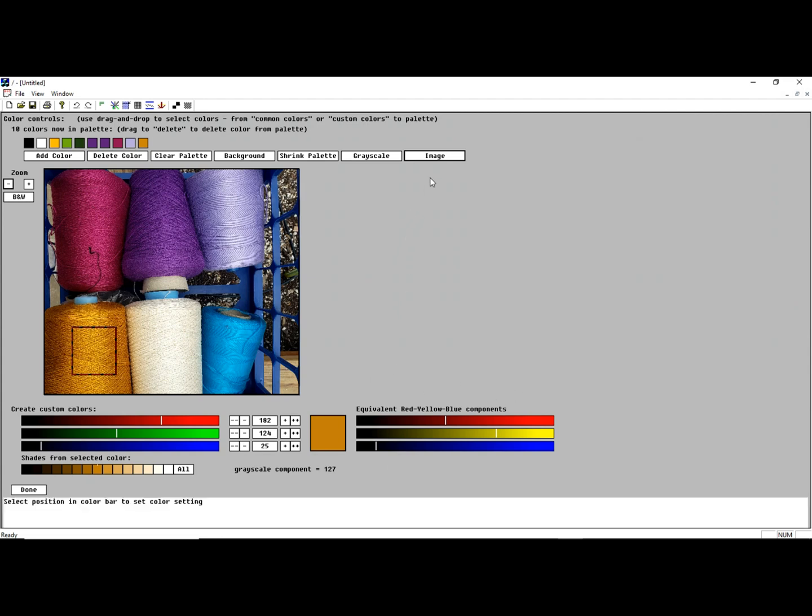So that gives me the ability to paste an image and extract colors from that image.